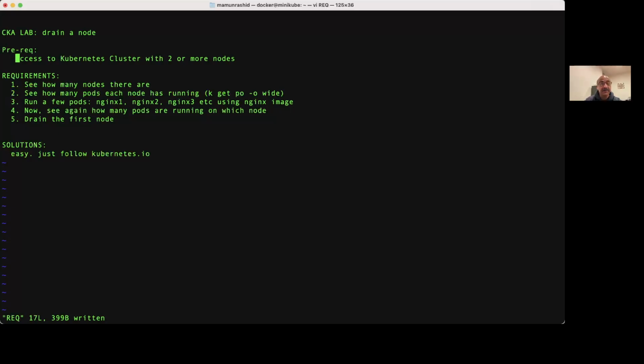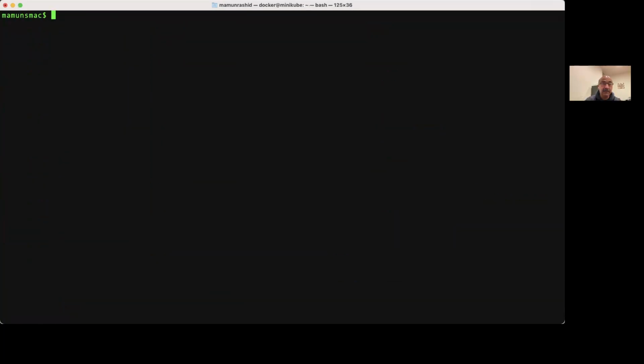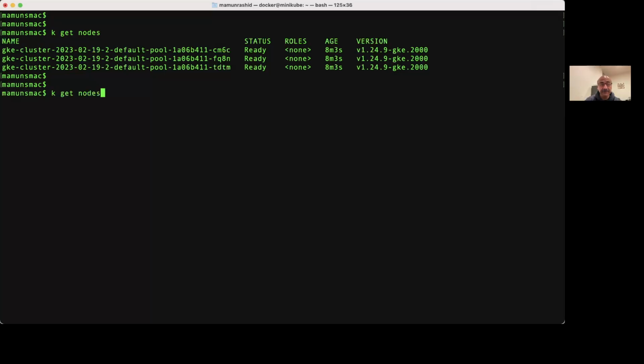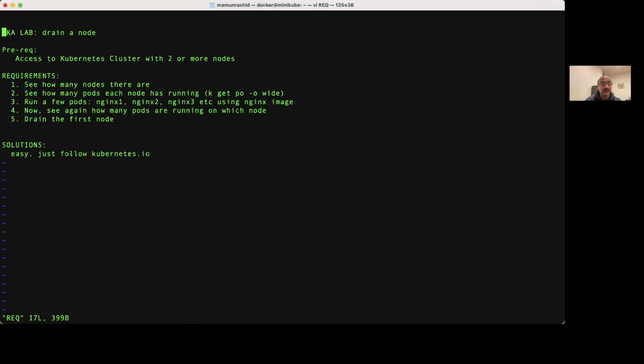Anyway, let's get started. To do this, we need to have access to a cluster with two or more nodes. So I have that in GKE. If I do that, I see that there are 3 nodes running. All right, so next step, to see how many nodes, well, we did that, we have 3 nodes.